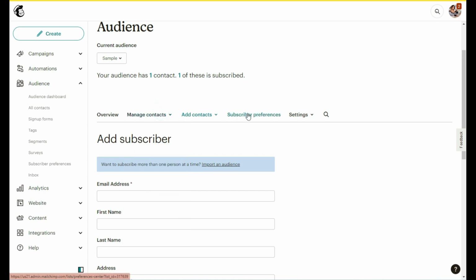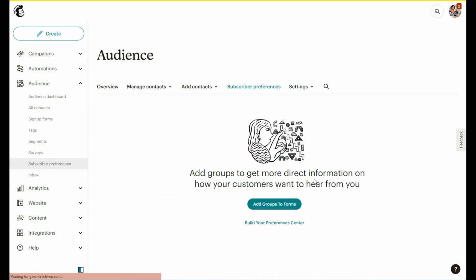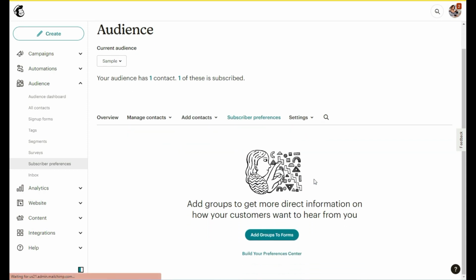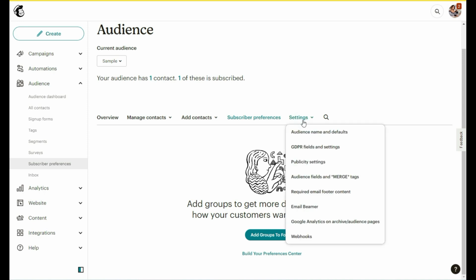You can also click on subscriber preferences, which will allow you to build forms to gain feedback from your audience. You can lastly click on settings, where you have the option to customize your audience segment and customize how you want to interact with your audience for future campaigns.